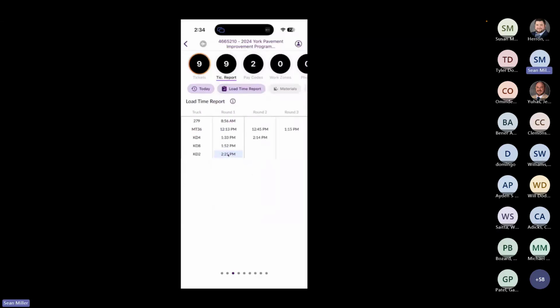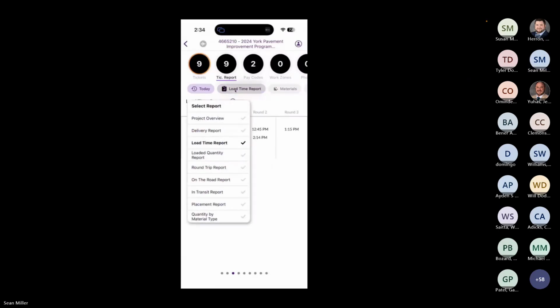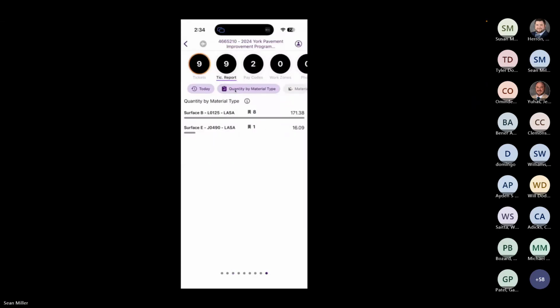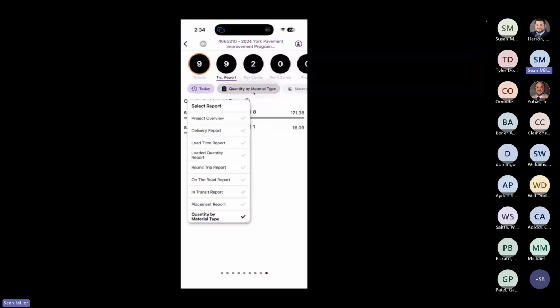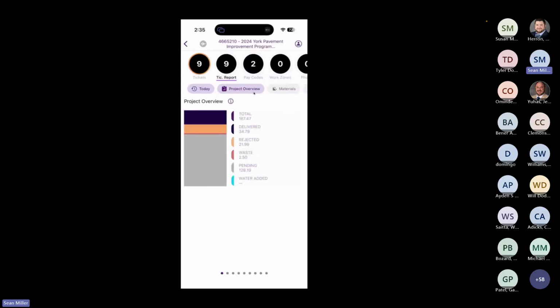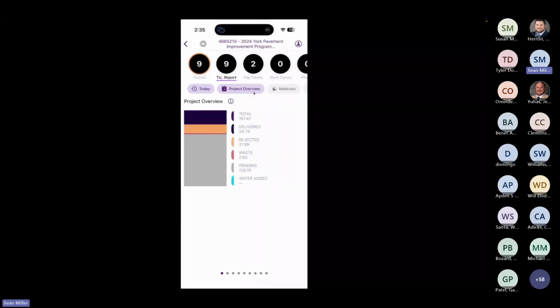You also have a load time report, so on and so forth. Quantity by material type will be just another way to see, okay, what's my ticket count and total net quantity from the plant. But the source of truth will be your project overview report, which is actually telling you what you've actually confirmed is delivered or rejected.